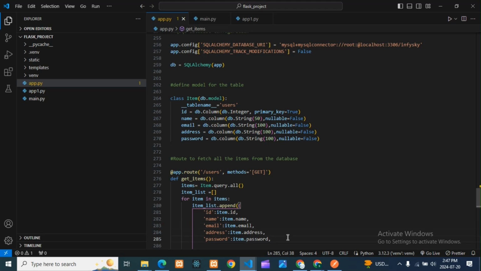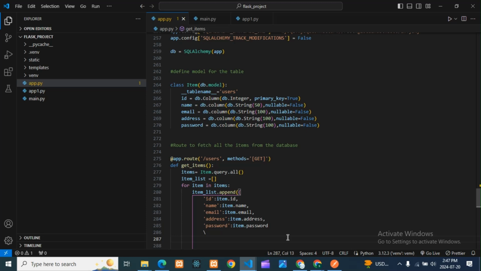Then here we'll close our route. So we have defined the route, then we have fetched all the rows from the users table in the database, and then we are appending. We take a for loop, and whatever data I get, we append to the item list.